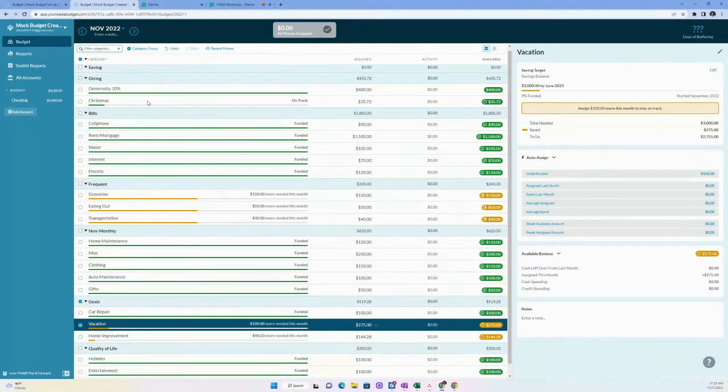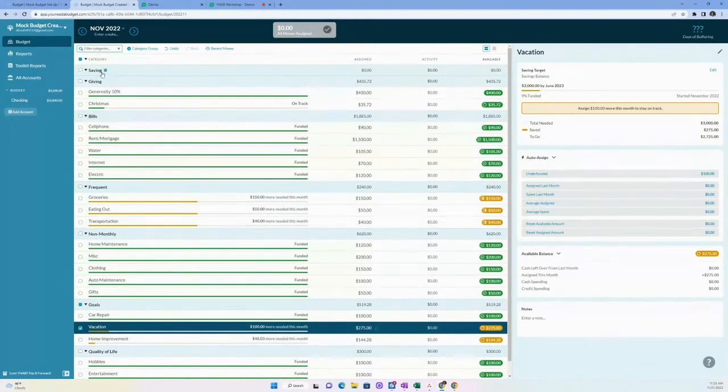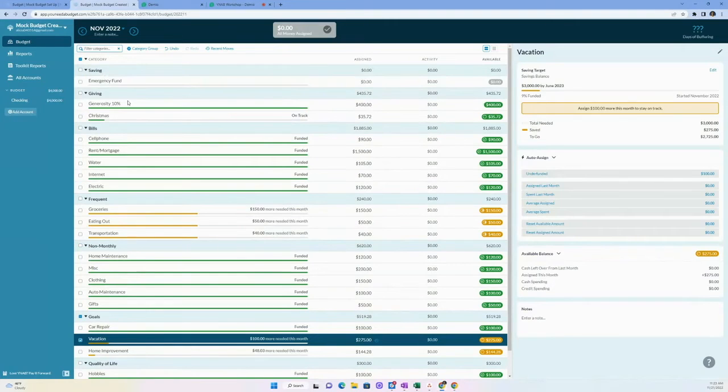And you'll see YNAB auto-populated it right here. There's a little plus sign right next to savings. You can click to add the emergency fund line item. It'll go right here. And then once I have my savings up here, same process we took with checking account, we can go ahead and assign that amount of money into our emergency fund and move forward.